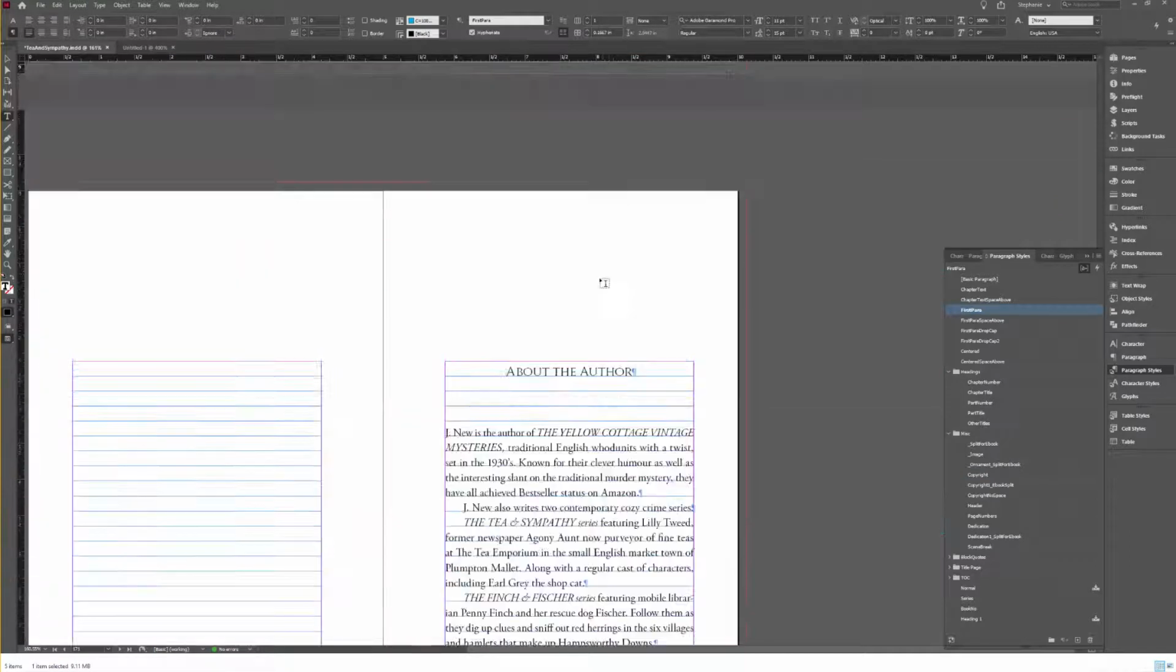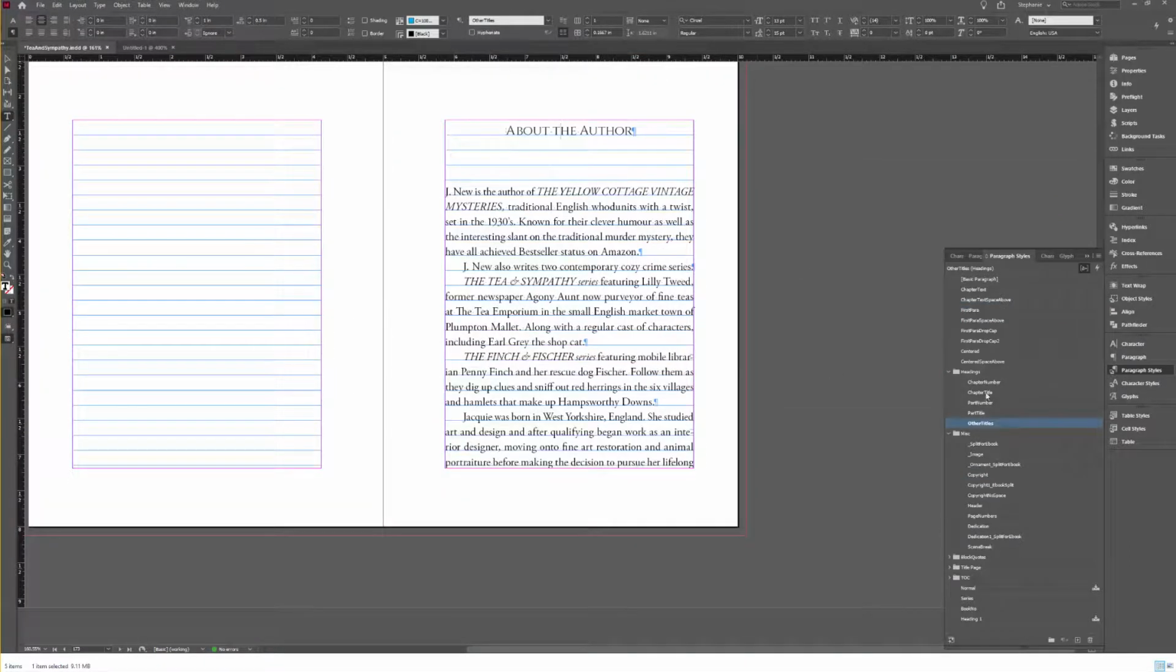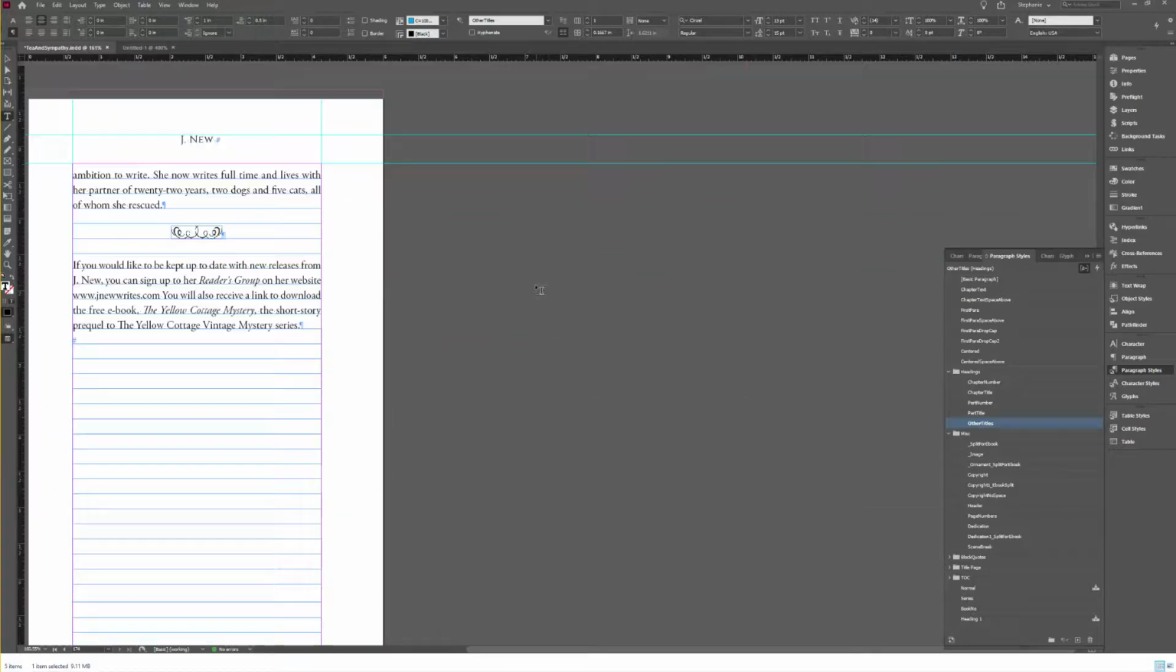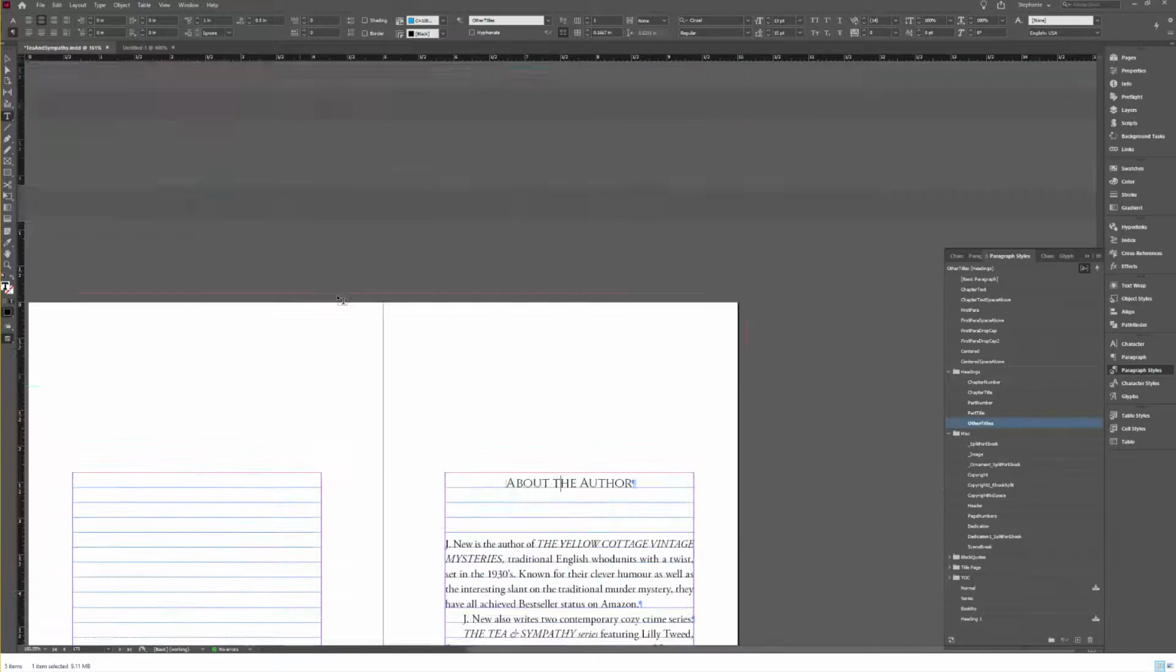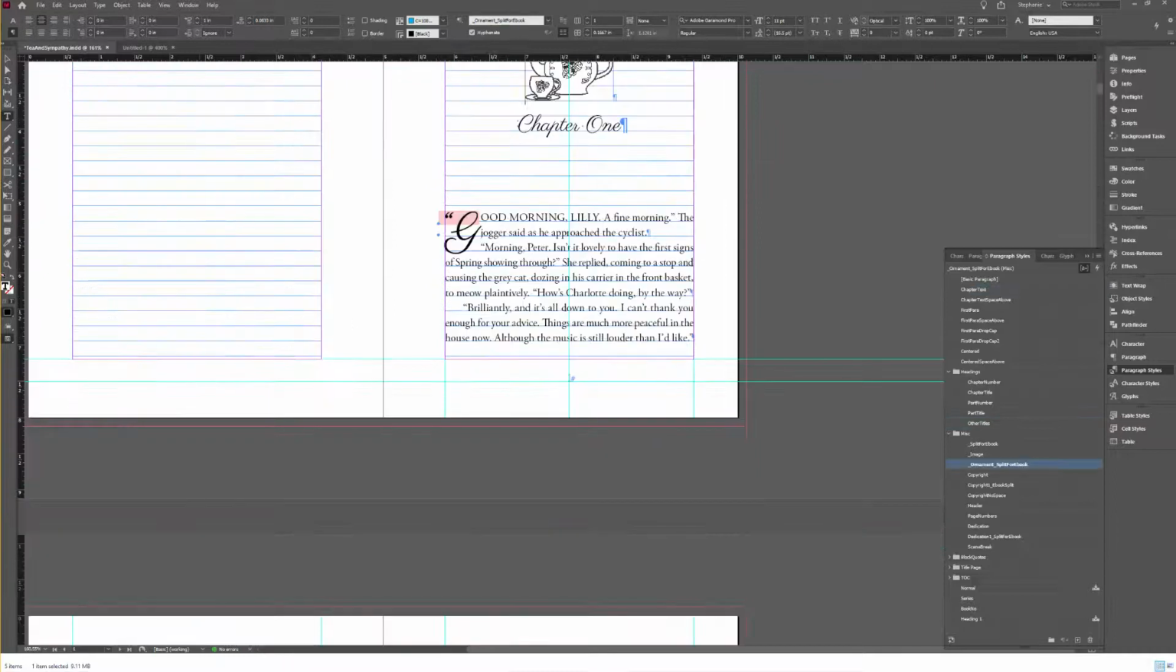Then I'm going to come back here. Here is the back matter. We know we need a page break here. About the author is set to other titles, so it should come through as a page break. All right, now that we've got the overrides done, I'm going to quickly look at our little checklist.